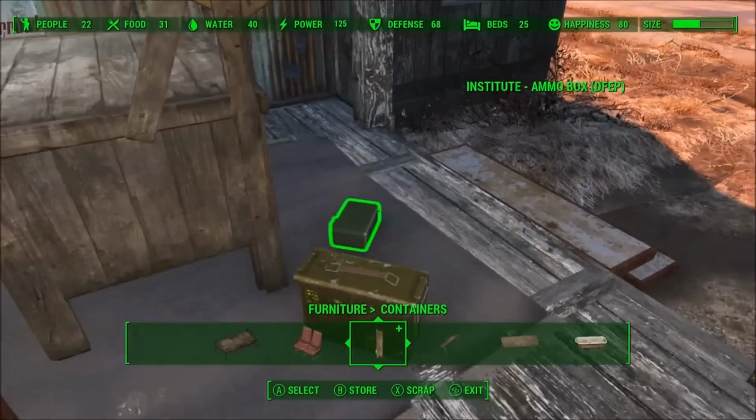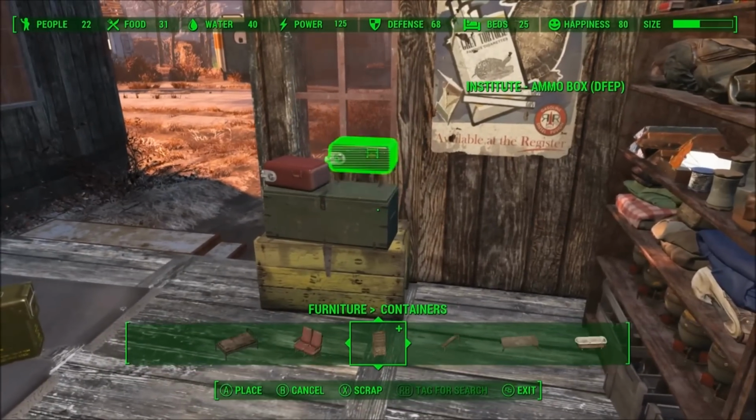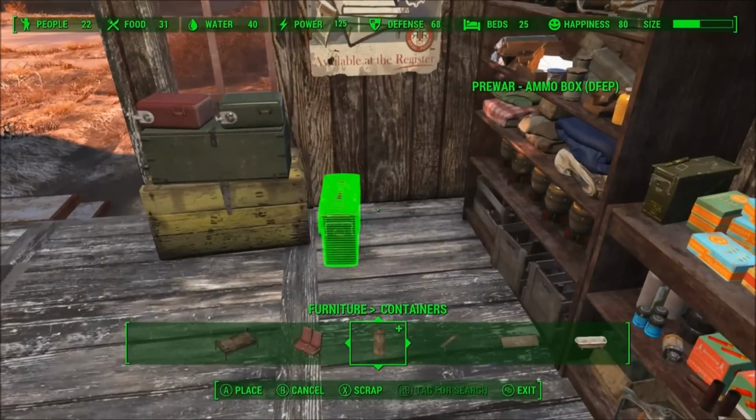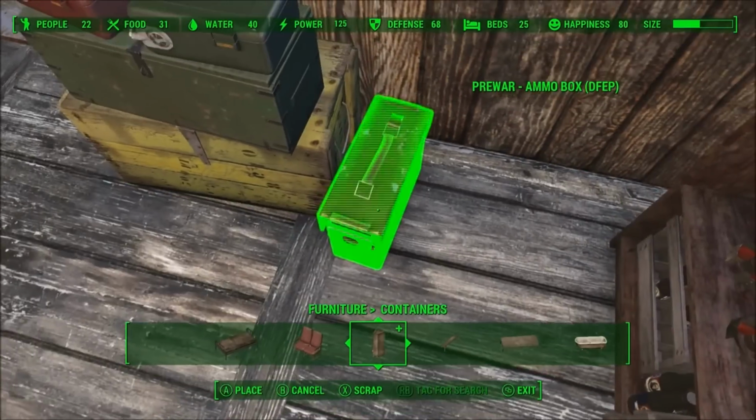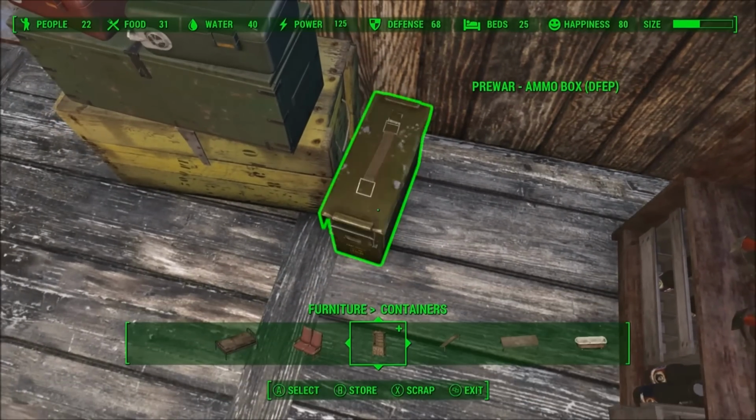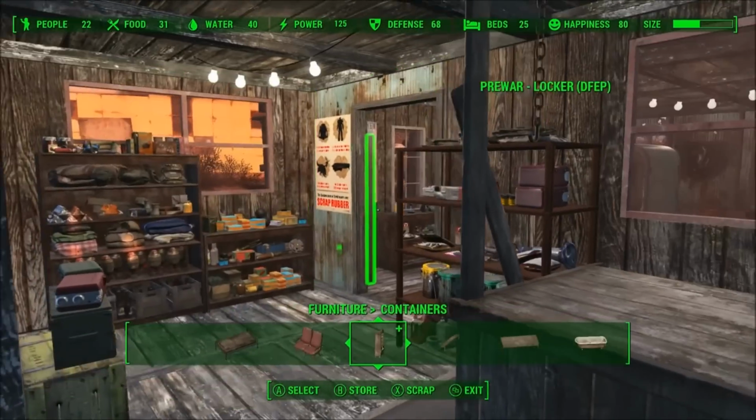A little ammo box. Another ammo box. And then this ammo box. And just right there. And it just fills in that little spot, so it's not empty. And it is nearly done.